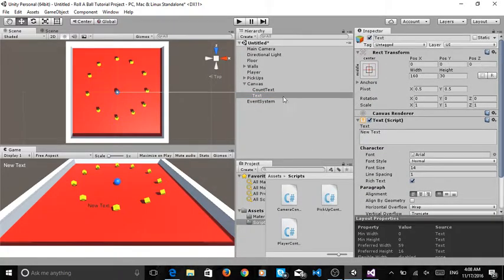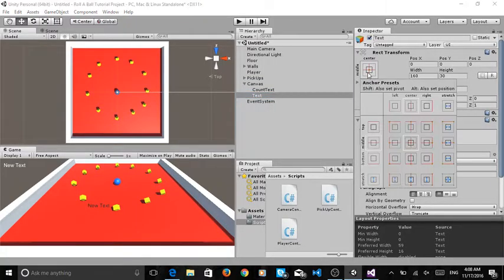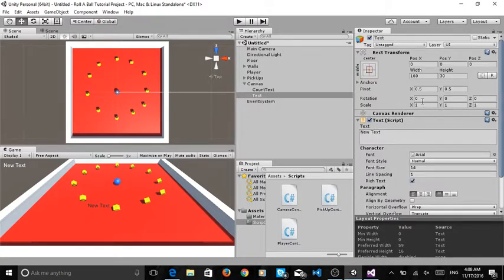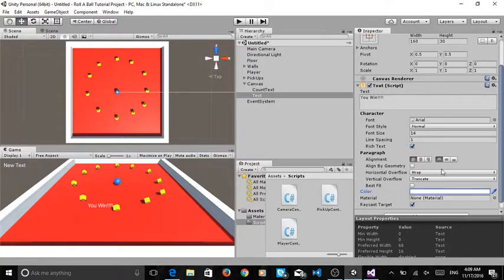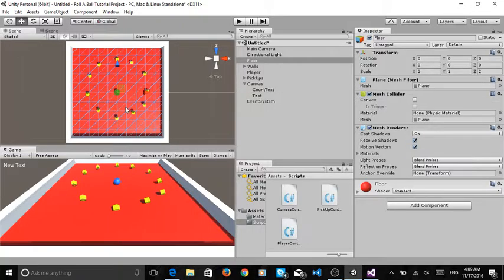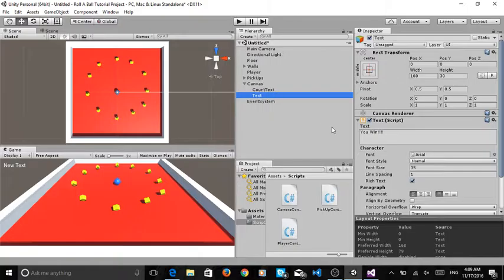We have to make sure we set it to 0. And we want to make sure that it is centered. So shift center. I'm going to change the text to you win. Let's change it to white. There we go. Maybe I'll make it a little bit bigger. Maybe 30. Maybe 25 is fine.